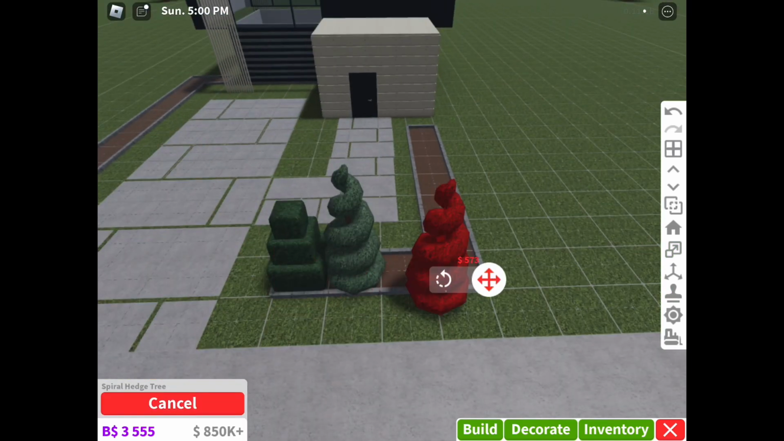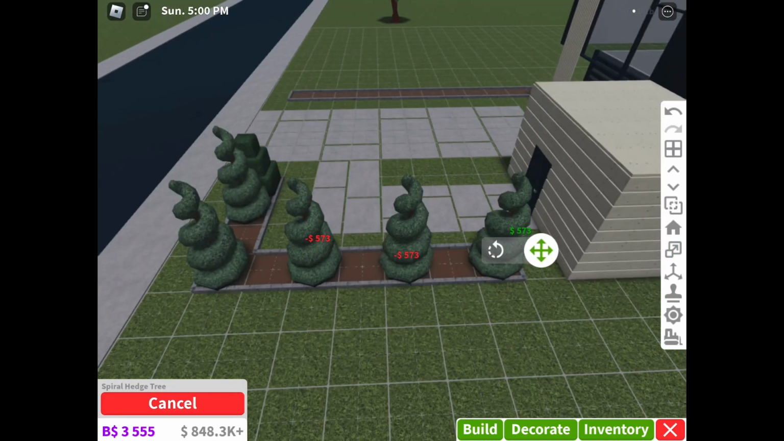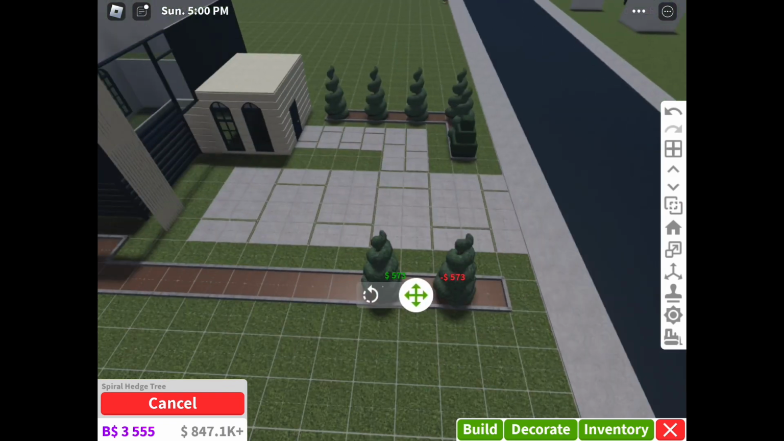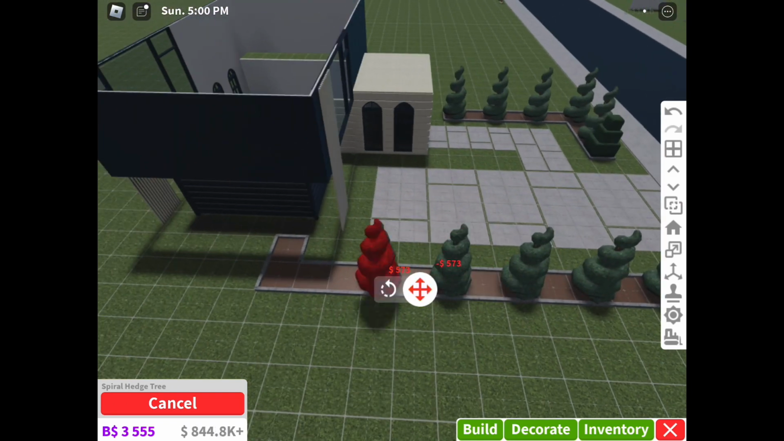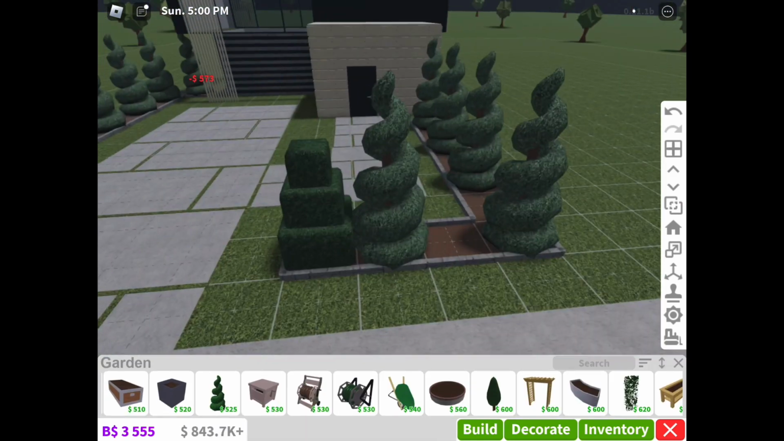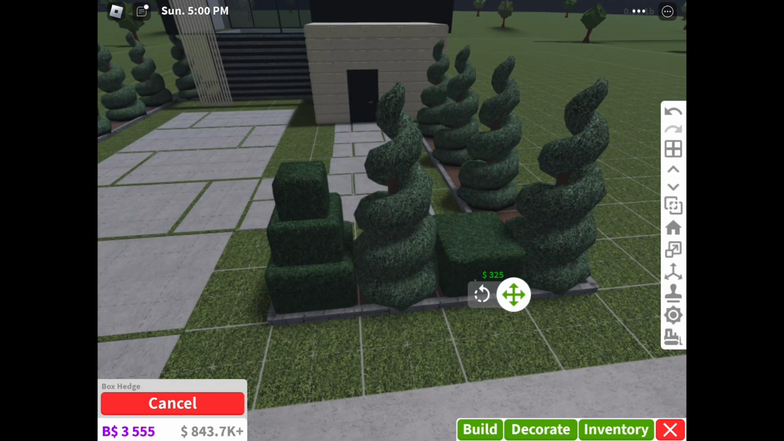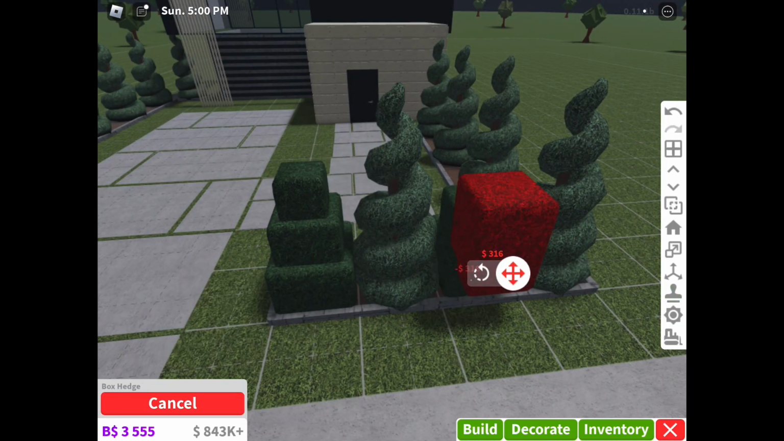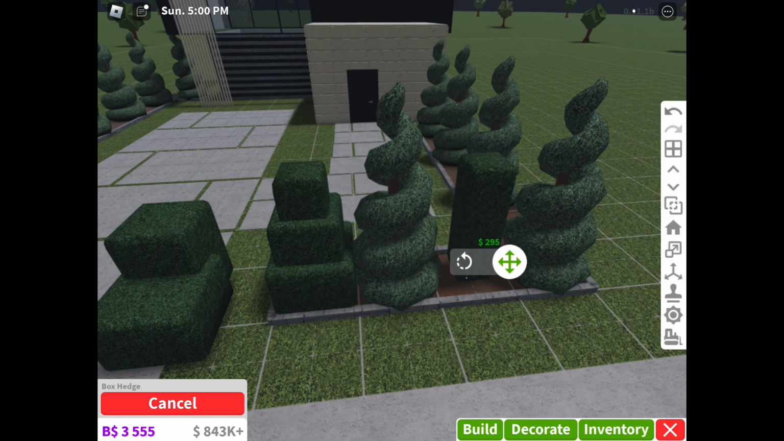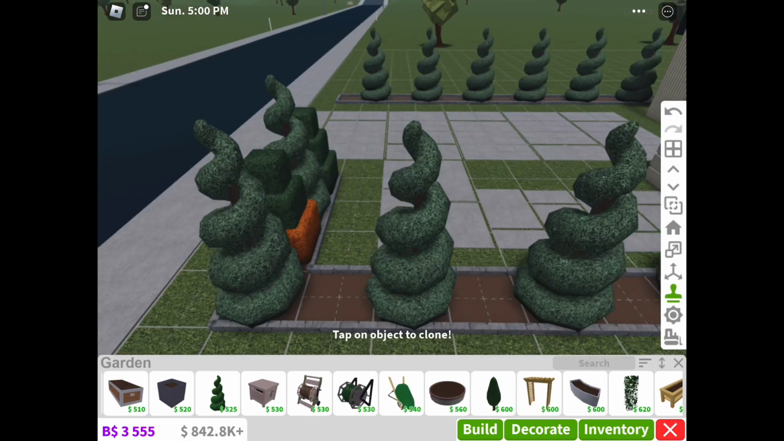As the second plant, I just chose this spinning hedge tree because it's easy and it's kind of pretty too. I really like it. I love the update. And yeah, I'm just placing them all down first because it's easier, and then doing the bush in all the other places that are left.